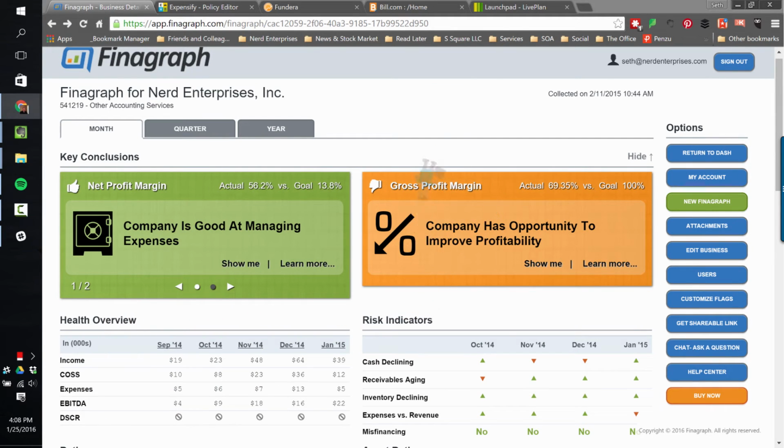Finagraph, number one on my list of top 5 non-GL, non-general ledger financial apps for 2016. This is kind of like, I don't want to say follow-up, maybe call it a sister post to something I recently posted on the T-Sheets blog about the top 5 technology apps that you can use.